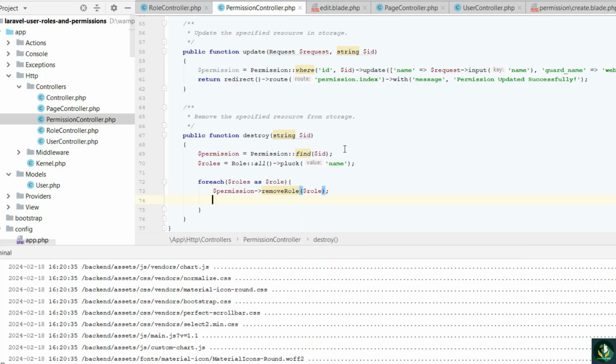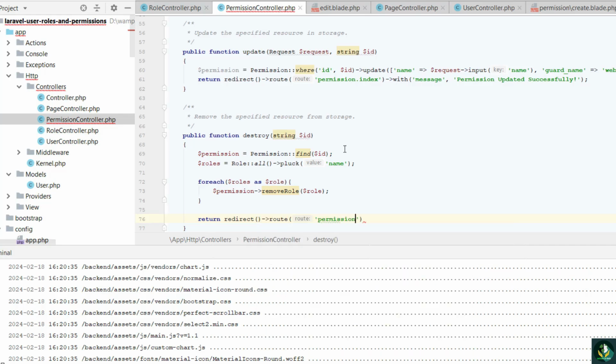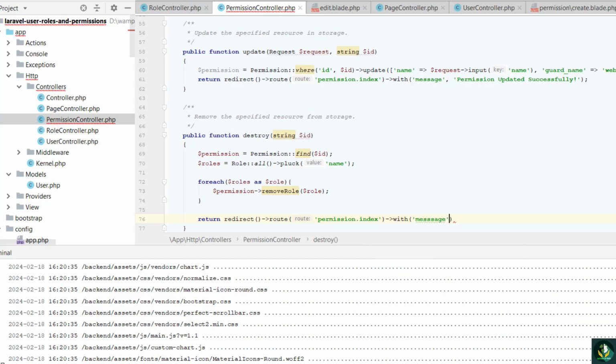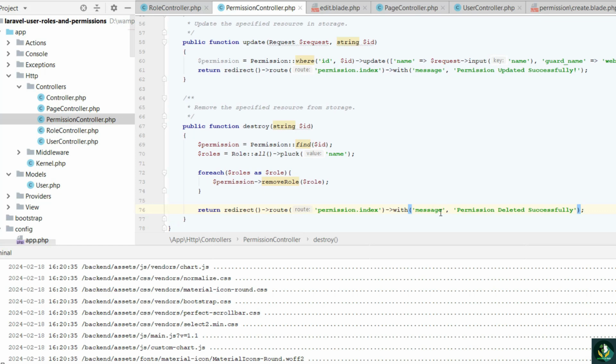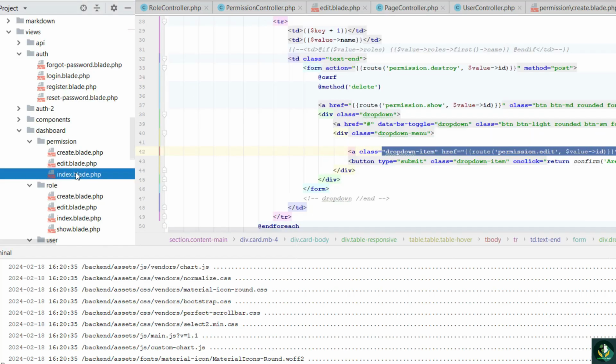So both methods are acceptable. After that I simply want to return a redirect, and the route will be permission.index, and I want to pass a message which is "permission deleted successfully". Let's end it with a semicolon and change it to warning. Let's save it. Please keep in mind you have successfully set up your route for deletion.